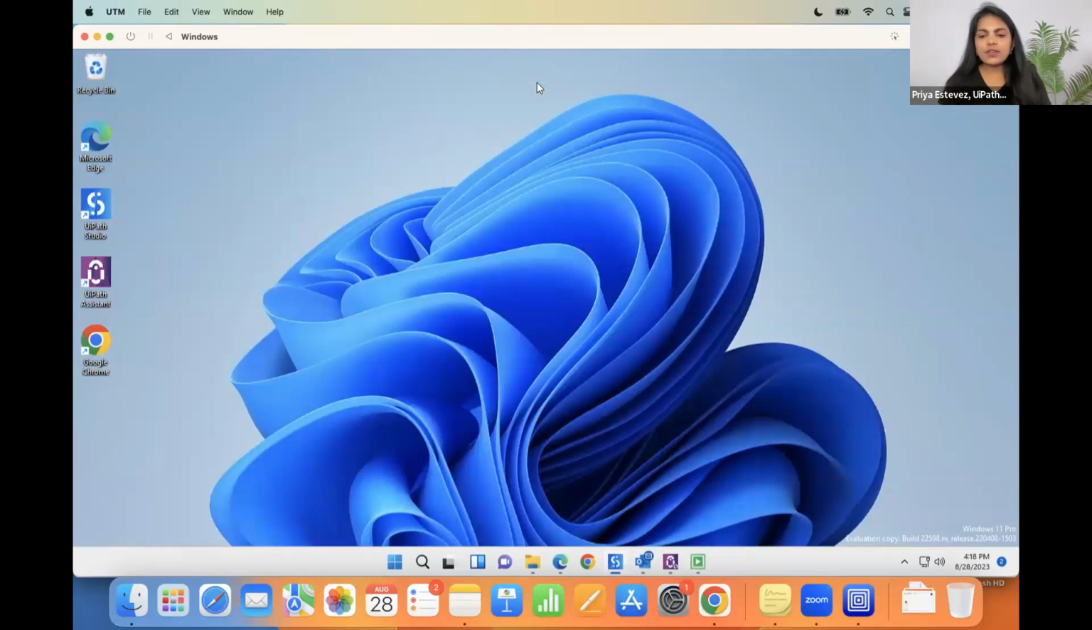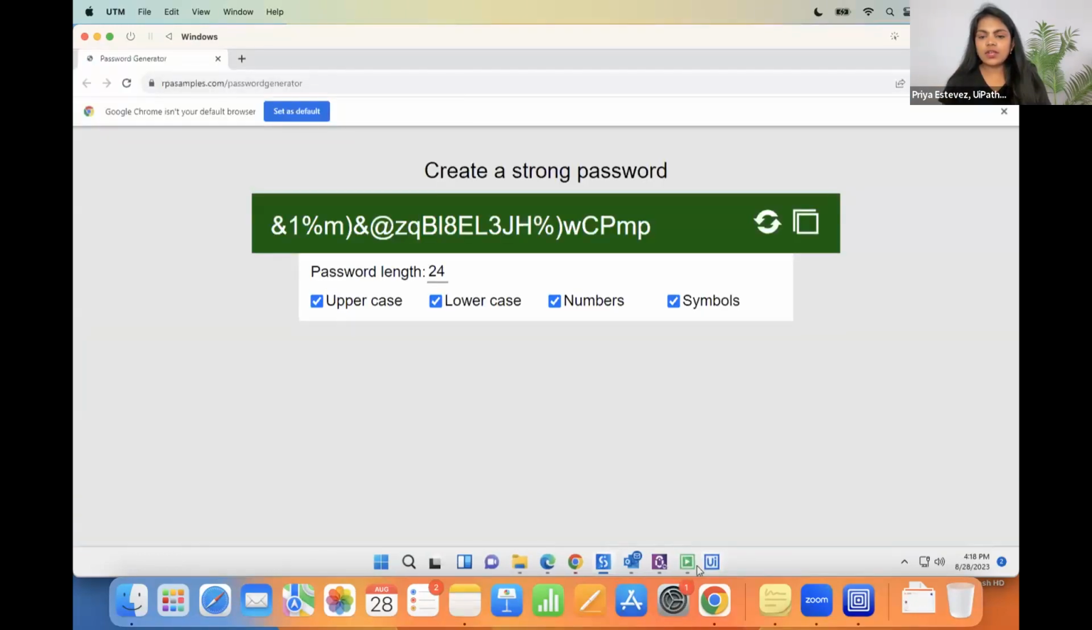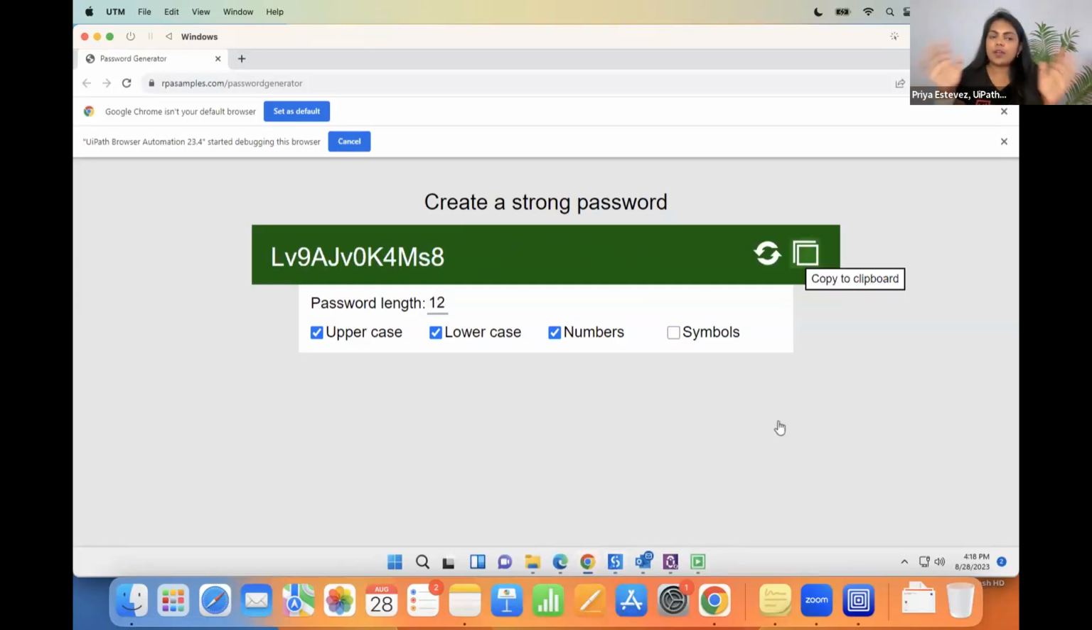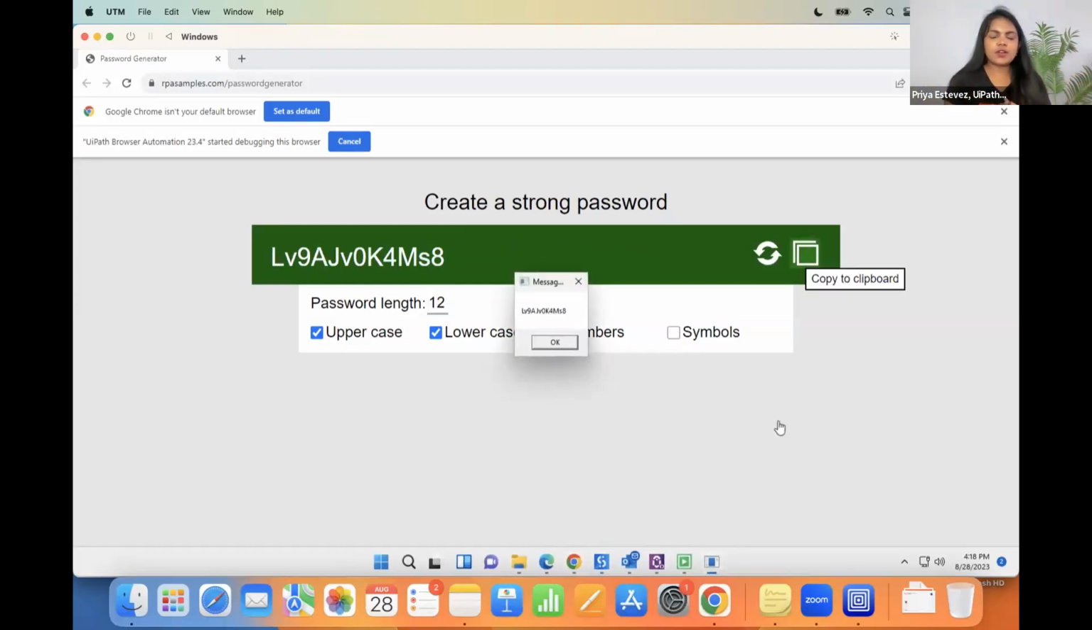Okay, as you can see, when the robot runs, you would see this green icon at the bottom that pops up telling you that the robot is actually running. So what it did was hands off, I'm not doing anything. It's a robot that's running it. So it opened up the rpasamples.com password generator. And from there on, it's trying to create a new password and copy that password for you. So with this copy functionality, you can take this password and apply it to wherever you would like to apply.